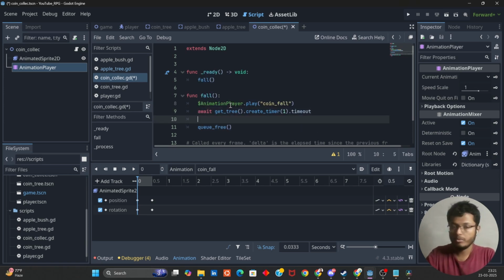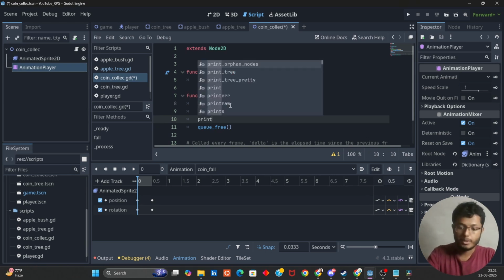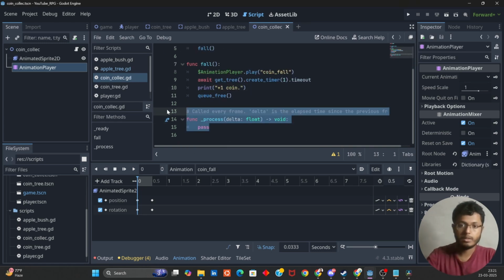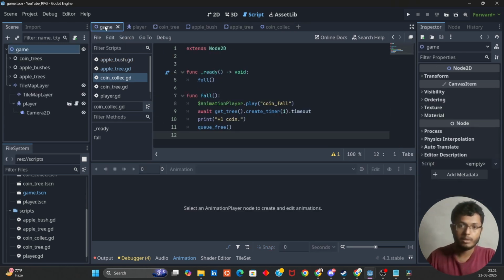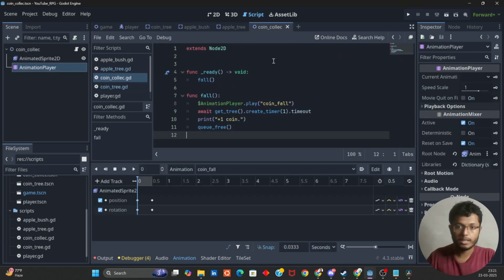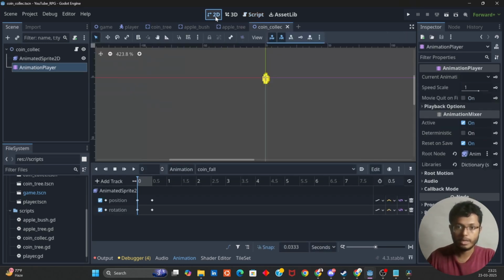So queue free for freeing our coin after it falls, so that our coin disappears and we can move ahead with our game. And I will also print, let's say, +1 coin. And we don't really need the process function. And now if I play my game, nothing will happen, and that is because our coin collect is not really related to our coin tree in any way. So for now nothing will happen.